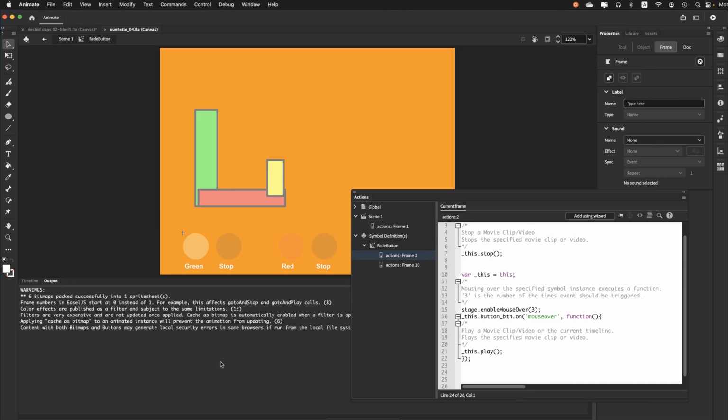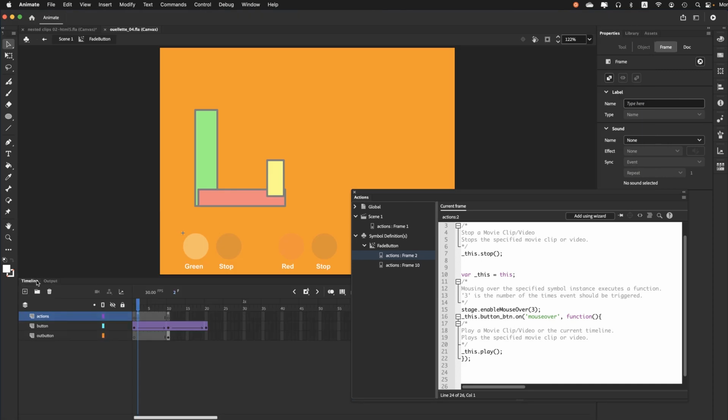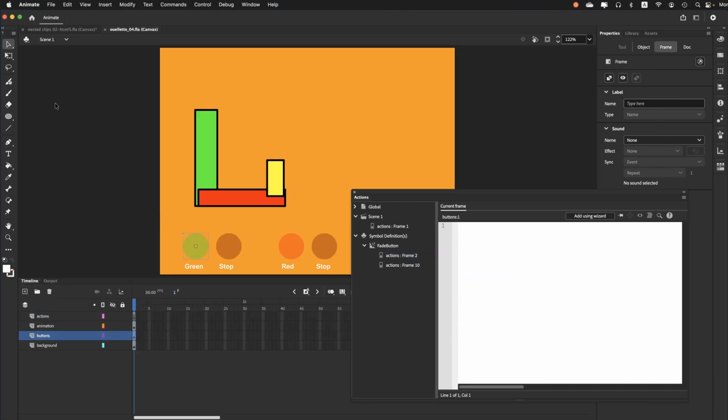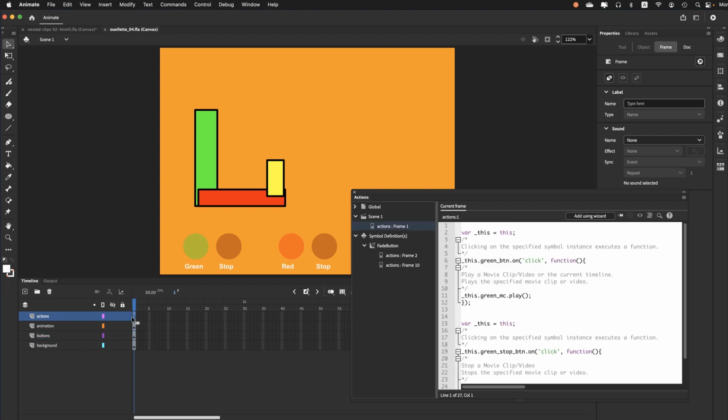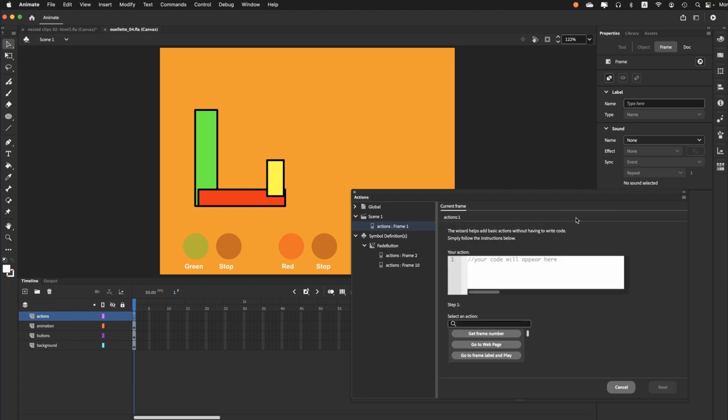Let me just switch back to animate here, go back to my timeline, and I'll go back up to scene 1 and do the rest of the code up in this actions layer in the first keyframe. All right, so I'm going to add using the wizard, and I want to do again plays and stops. I'll start with the play.